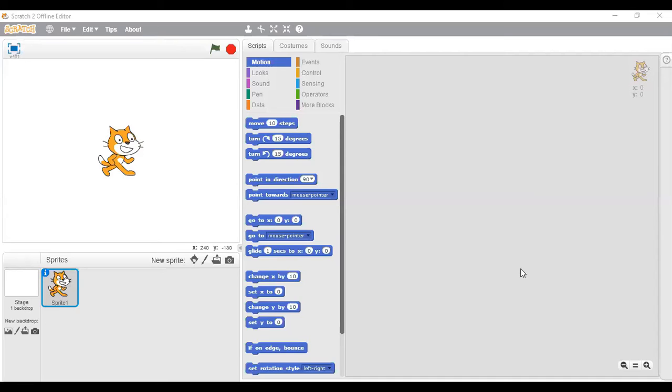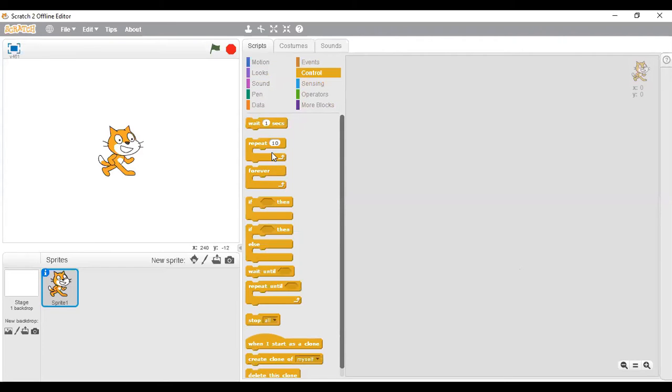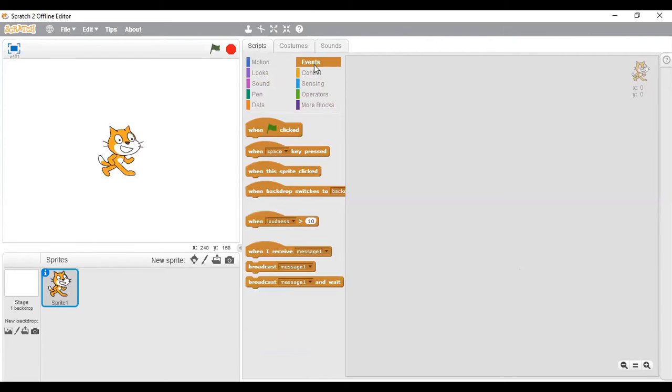Now let's see how we move a cat sprite over here. So you can see here are some blocks. We can use these blocks to control the sensation of this sprite. For that, I will give you a demo program first, as this is the part 1 of the video. So let's start with the events. Event is just like when clicked. So whenever the mouse is clicked, we can use the when clicked option.